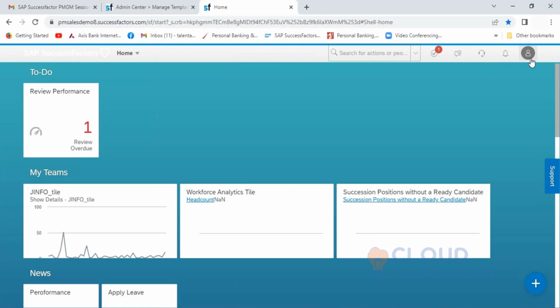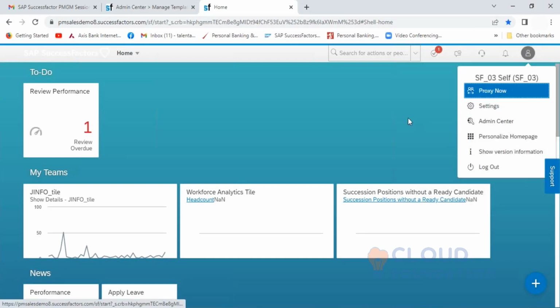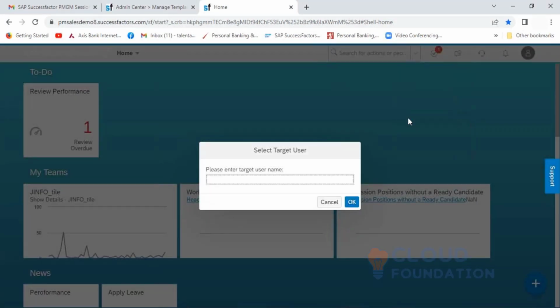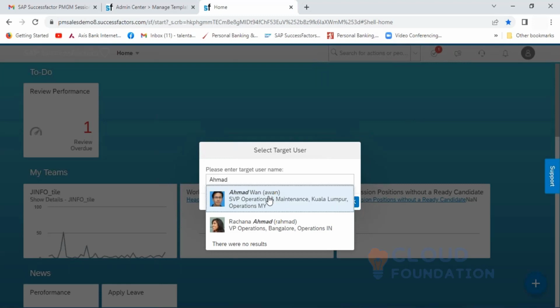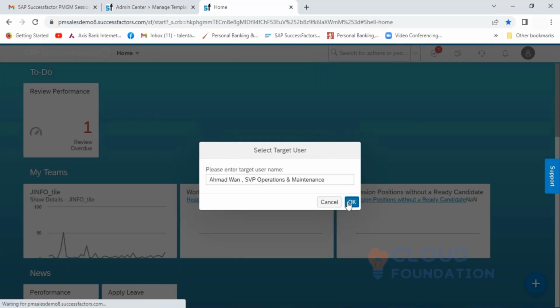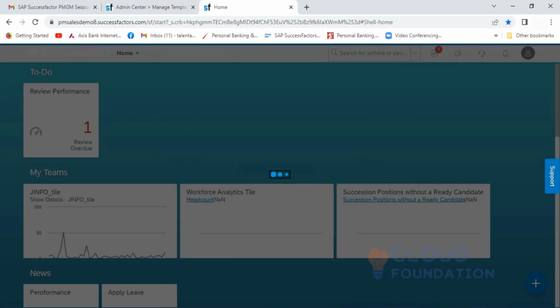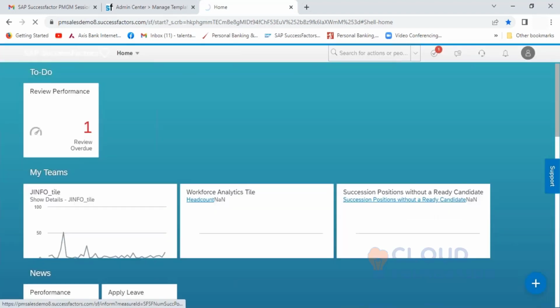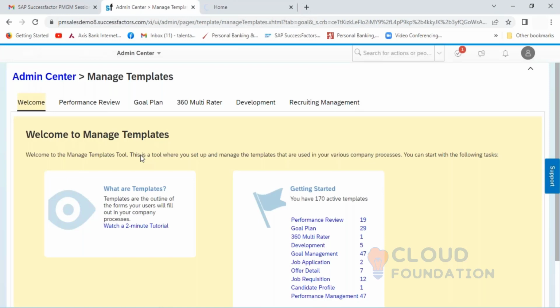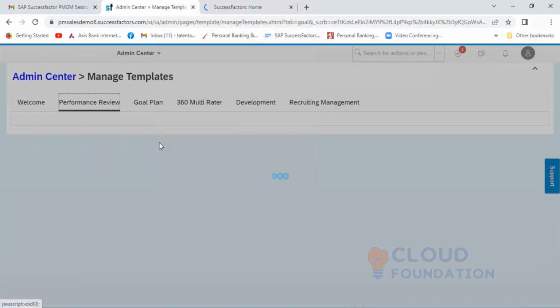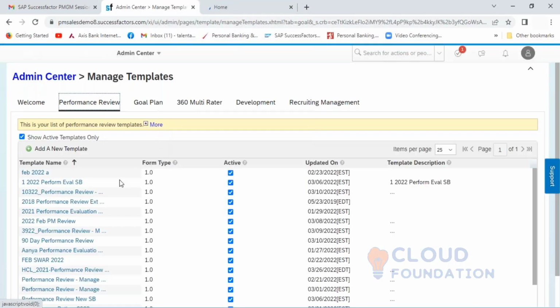I will try to proxy the user as we have brought the form to Ahmed Van, right? So Ahmed Van, we go into the proxy to the Ahmed Van, and in the other screen I will go to the performance review, and this was the form SCR 2021 performance review.